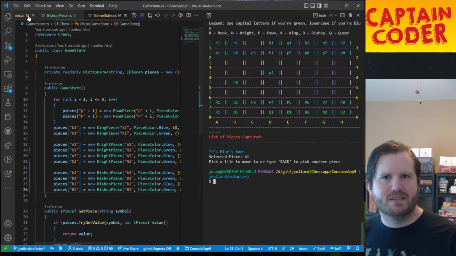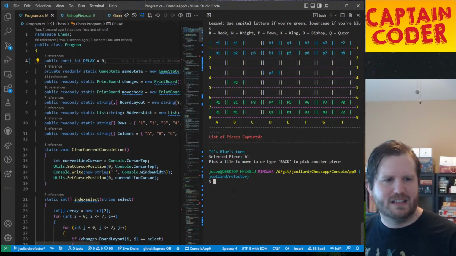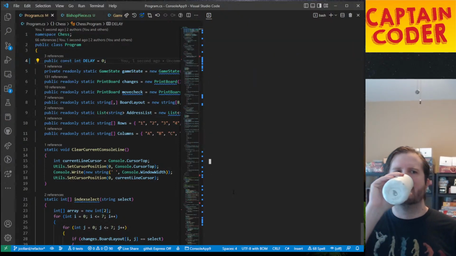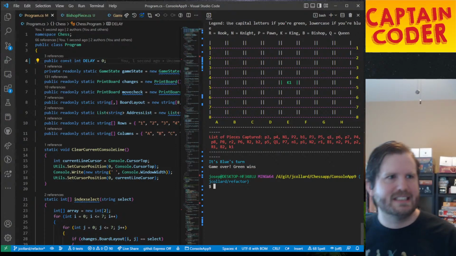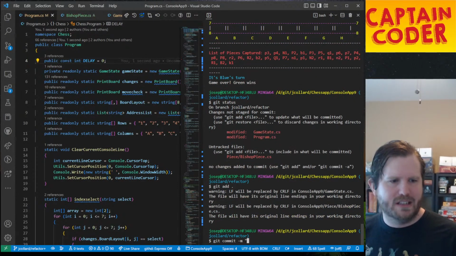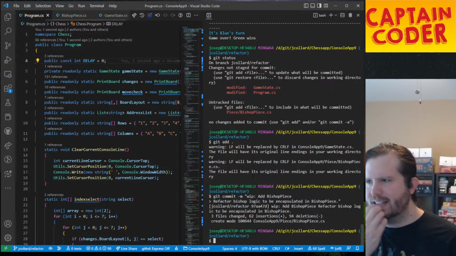And of course we should just really quick make sure our input test still gets us down to a single king in like E5, I think. All right, and then git status, git add, git commit -m work in progress, add bishop piece, refactor bishop logic to be encapsulated in bishop piece. All right, let's keep going.